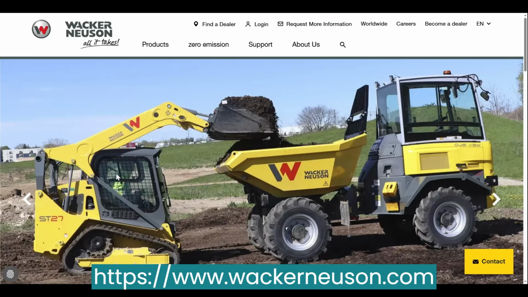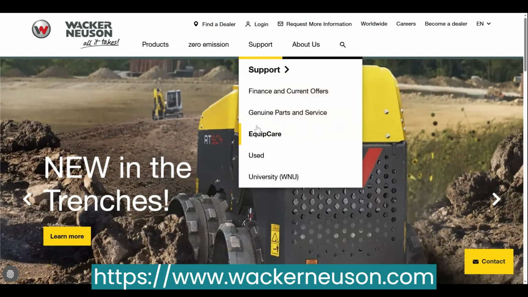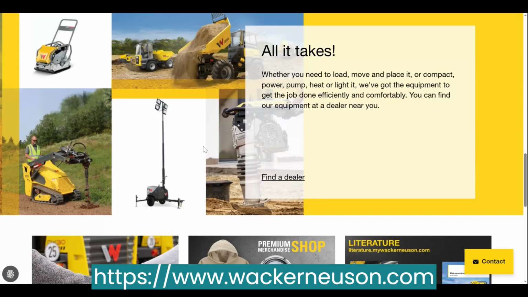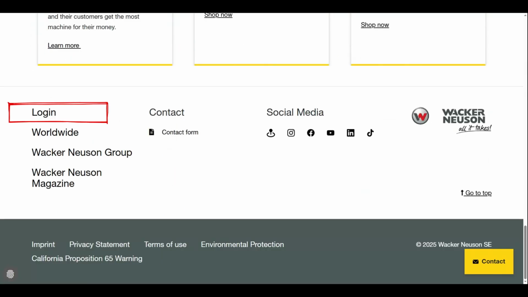If you don't have the login page URL, you can go to the Wacker Neuson public webpage. There is a link to ePartner at the top of the page and also in the footer. That link will take you to the ePartner login screen.